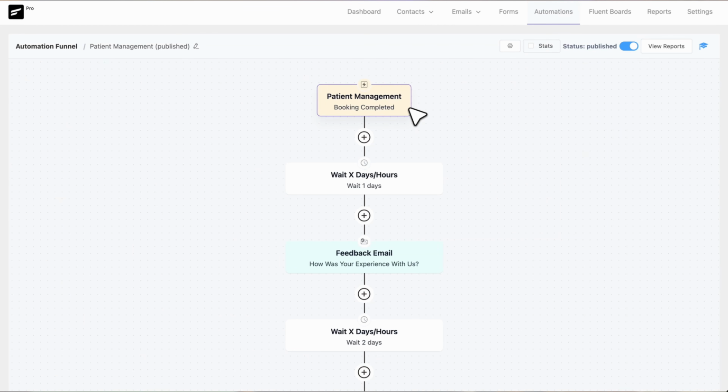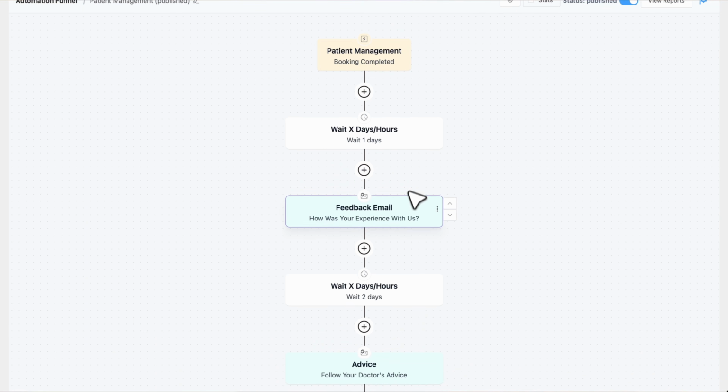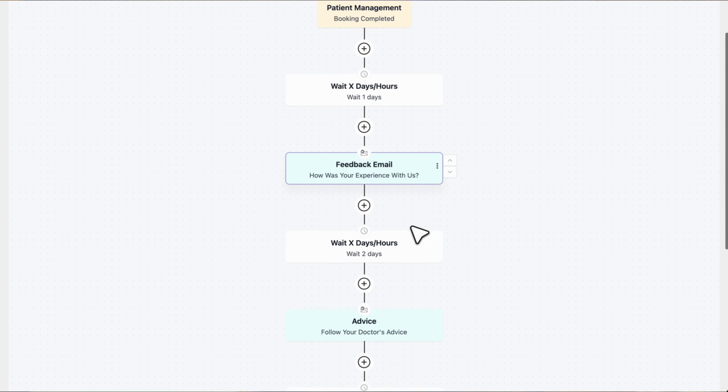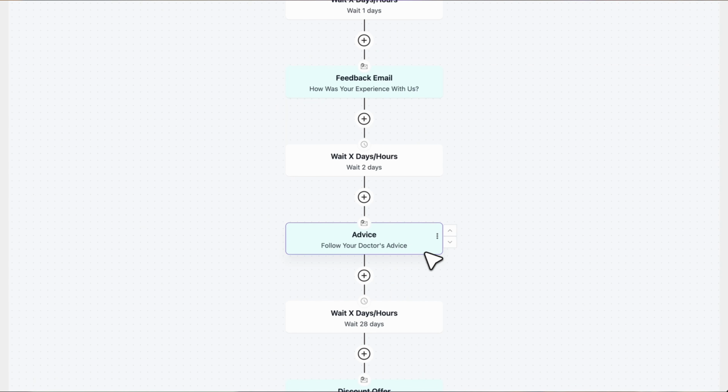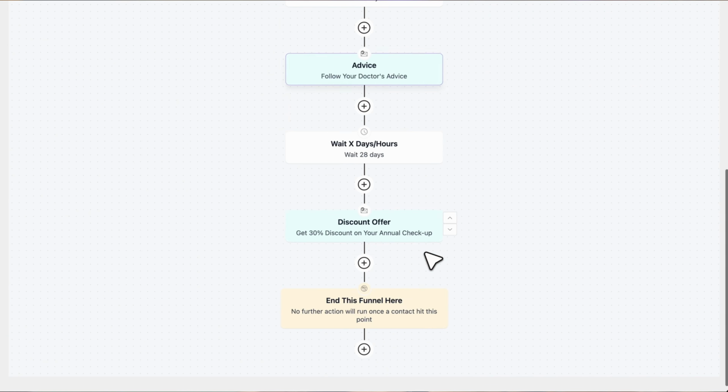After a patient completes an appointment, the system will automatically send a feedback email the next day and a friendly reminder to follow the consultant's advice. A month later, it will automatically send them health tips or a friendly reminder to book their routine checkup and get the discount. You are building long-lasting relationships and generating recurring revenue for your healthcare facility, all while you sleep.